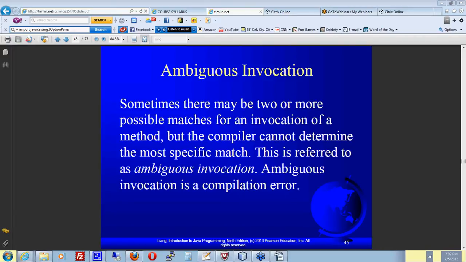So sometimes you may accidentally create a method that does not have a unique signature. So you create 2 maxes and their signatures are not unique enough. This would be ambiguous invocation, meaning there's 2 or more possible matches, or the compiler can't determine the most specific match. And actually, you've got it here.